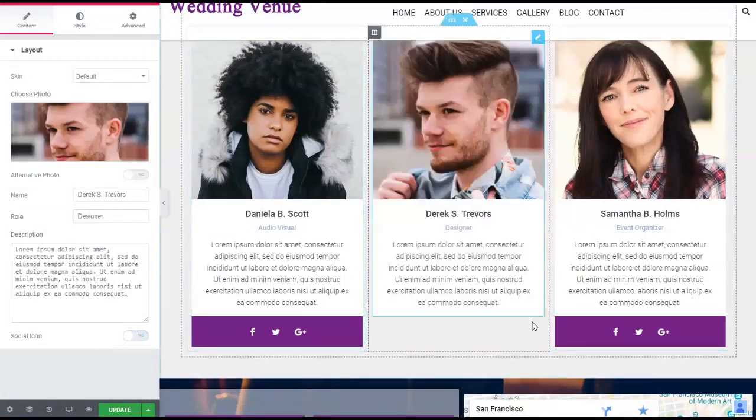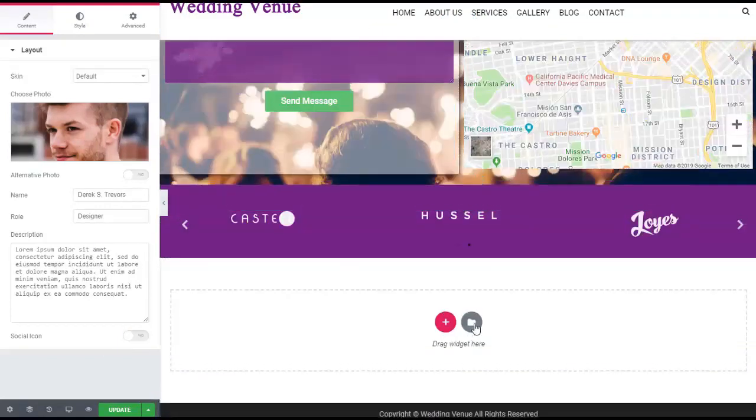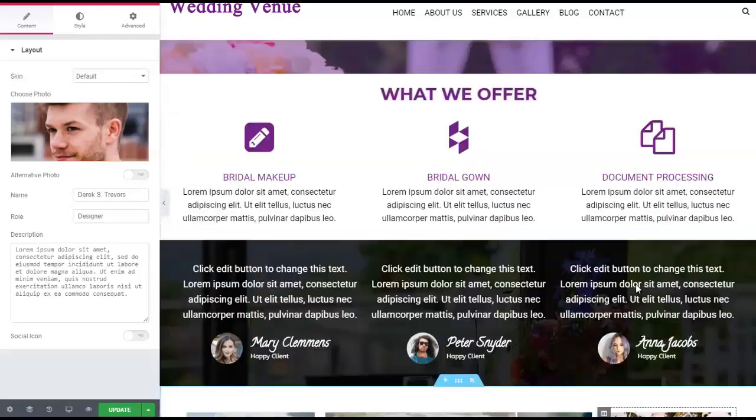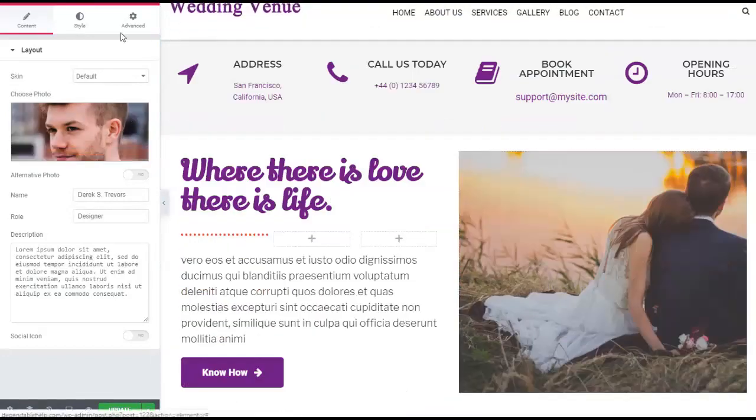You just click that button right there and social media is gone. This is a map, a contact form, a slider down here. So there's so many options. Let's go ahead and look at some additional options over here.